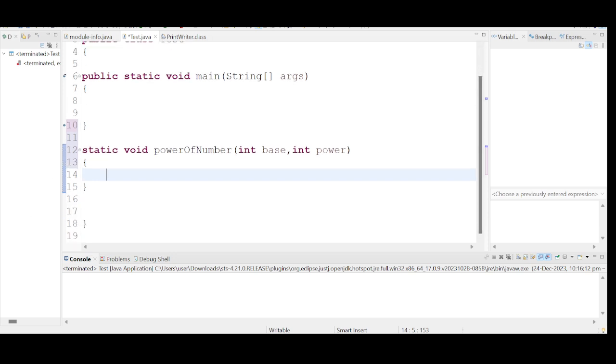So I'm taking a new variable, result, a user defined variable. The name of the variable is result. I'm initializing the value of result as 1. Since it is representing an integer value, let me use the data type as integer.